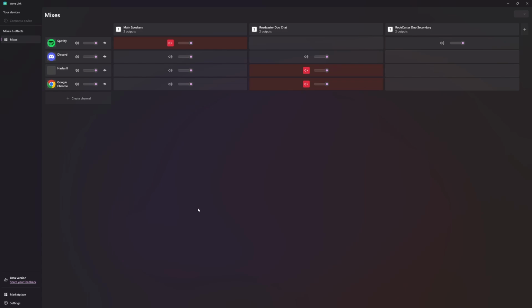Other things I've looked at either don't have this functionality or are way too complicated. Like Voicemeeter is way too complicated. Don't use Voicemeeter. I mean, if you want to, you can, but you're overcomplicating things.